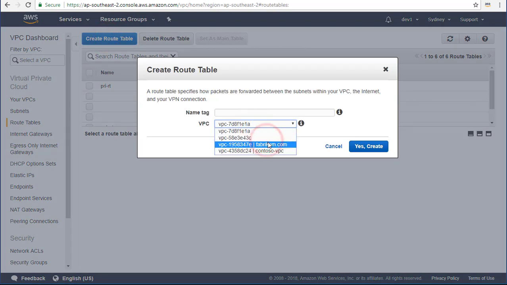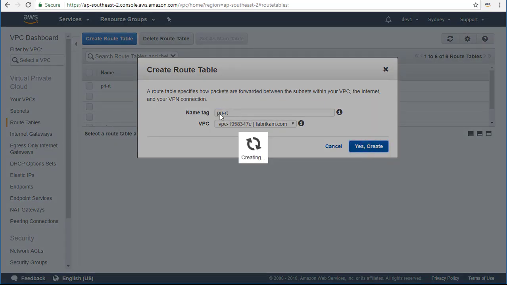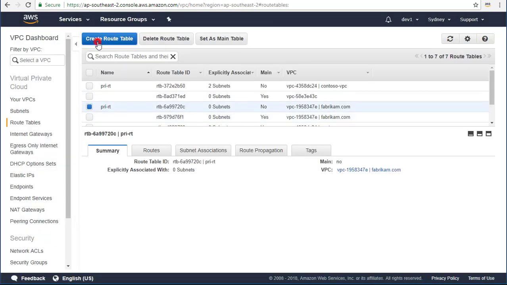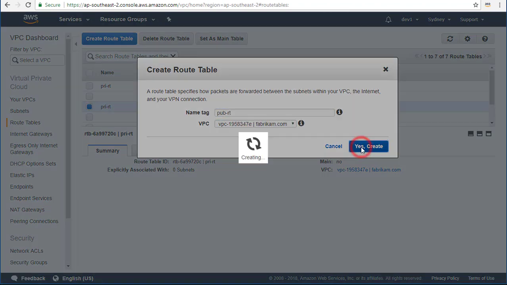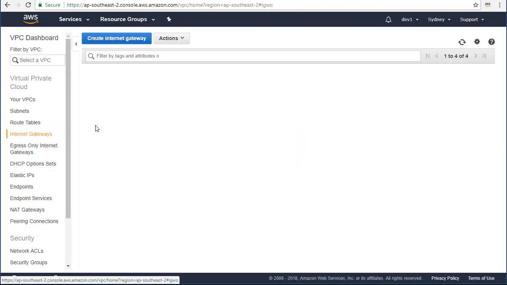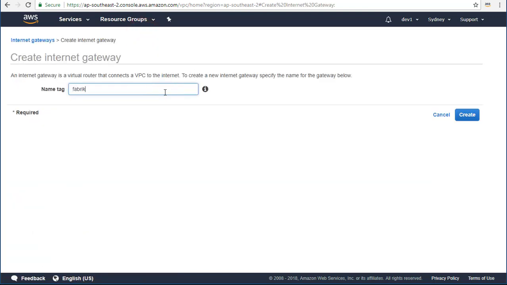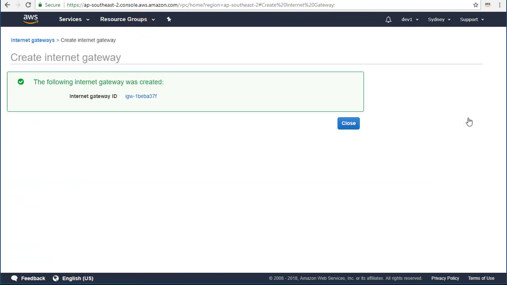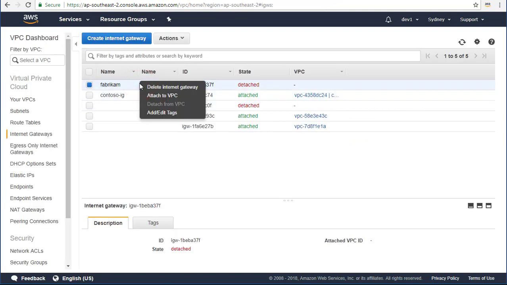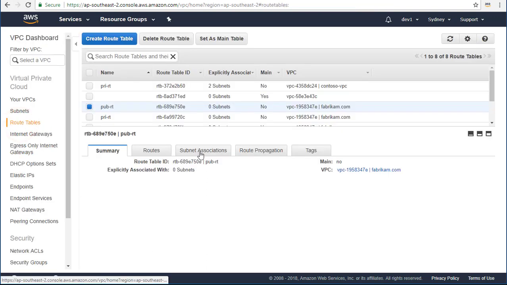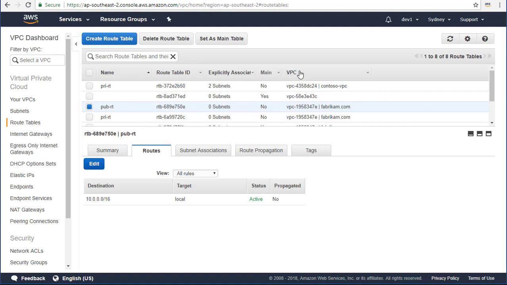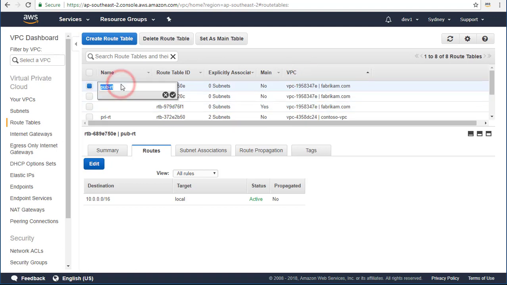Once you create that, the next step is to create the routing tables to route traffic across them. Select the VPC that you want. This is going to be the private routing table, and then you are going to create a public routing table. For Fabricam, click create. Once I have these two routing tables, I'm going to create an internet gateway. Once I create the internet gateway, I'm going to attach it to my virtual private cloud. Click attach. Then go to your routing table and define your routing so that you can route traffic.